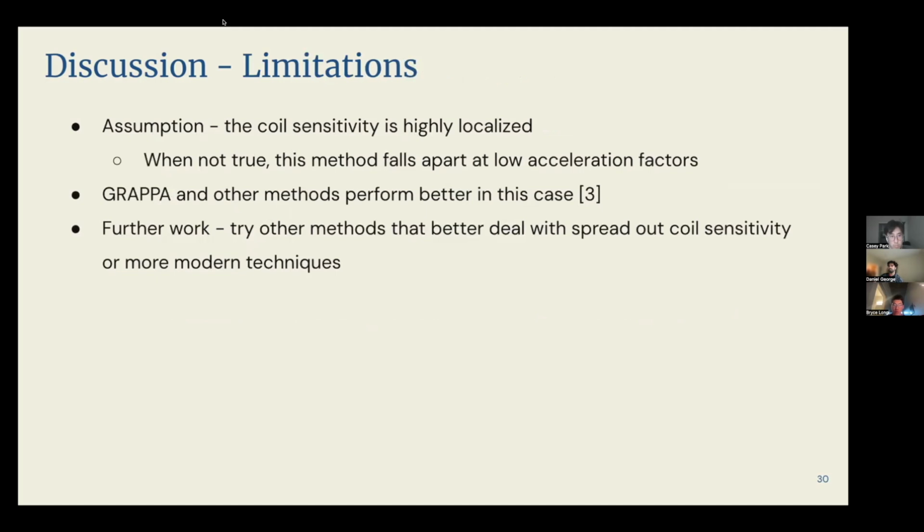So we had those artifacts in both. Some of the limitations of the PILS method are that it makes the assumption that the coil sensitivity is highly localized, meaning that it is zero outside the area that we mask out. When that's not true, this method starts falling apart, even at lower acceleration factors compared to other methods like GRAPPA. And we found some studies to show that in these less localized coils, other methods perform better. So our future work would include trying other methods that better deal with spread out coil sensitivity and more modern techniques of reconstruction.